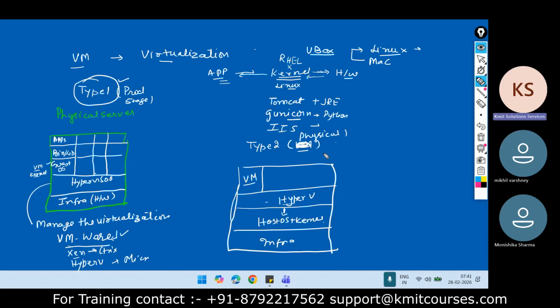This is type 2. So the one which we are using on our system is basically type 2. And in production, in real time, which is used for supporting development boxes or production machines, we use type 1.